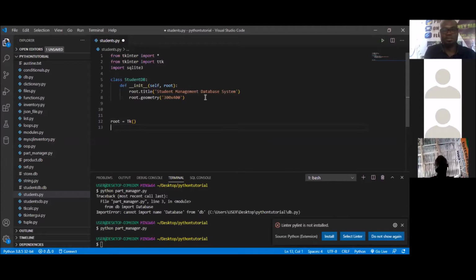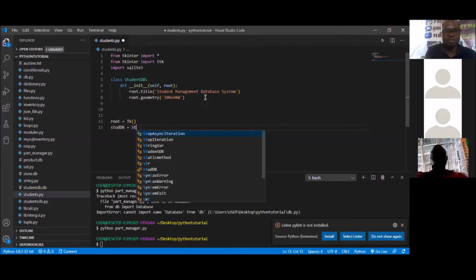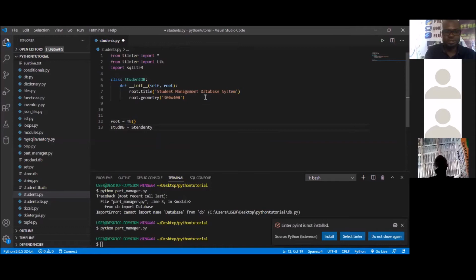Then we are going to create an object of this class StudentDB. So how do we do that? We can simply call it student_db. Then we'll invoke the class. The class is what? StudentDB. That's the name of the class. That's this class here, StudentDB. So check out my spelling of student. It's not making sense. I have to change it. So which window are we looking at? We are looking at the root window.